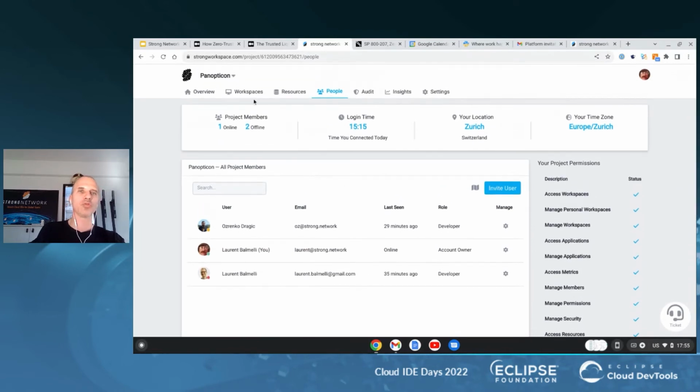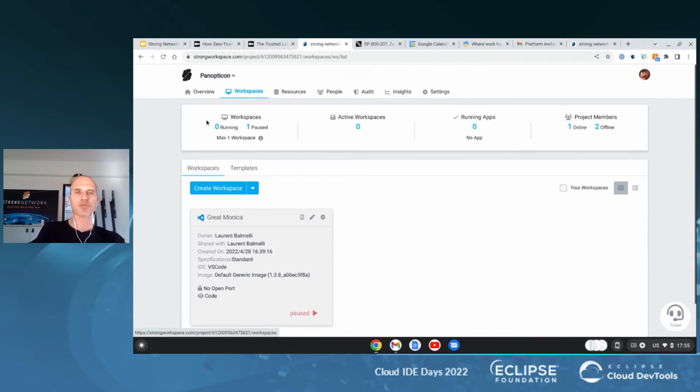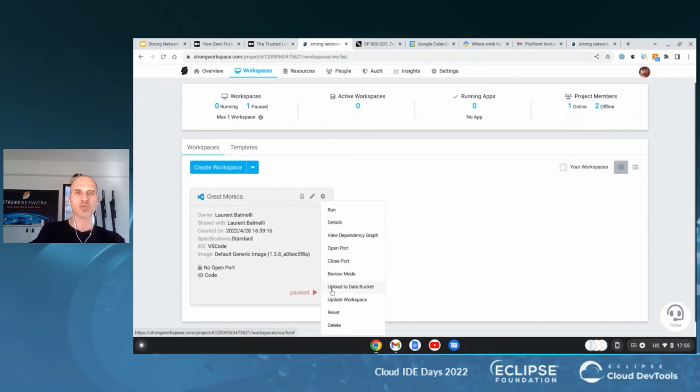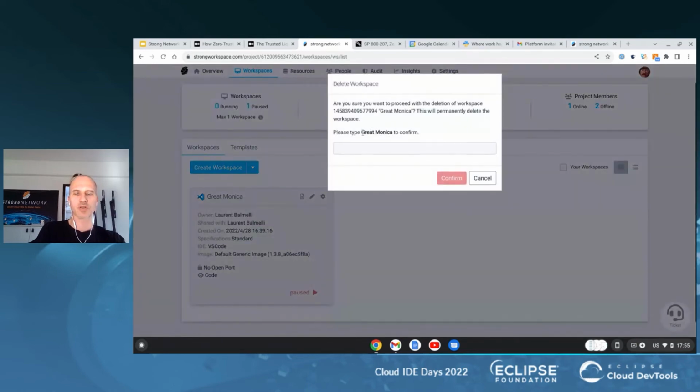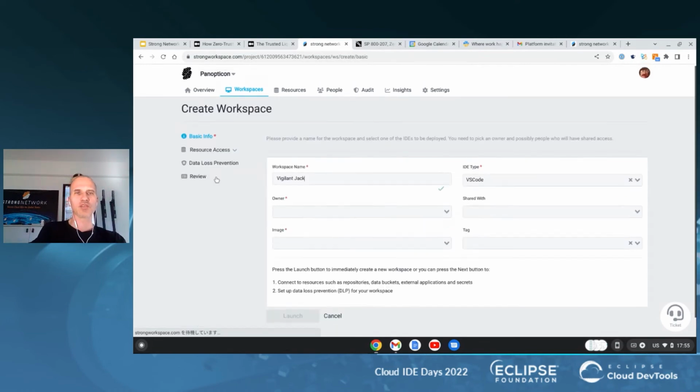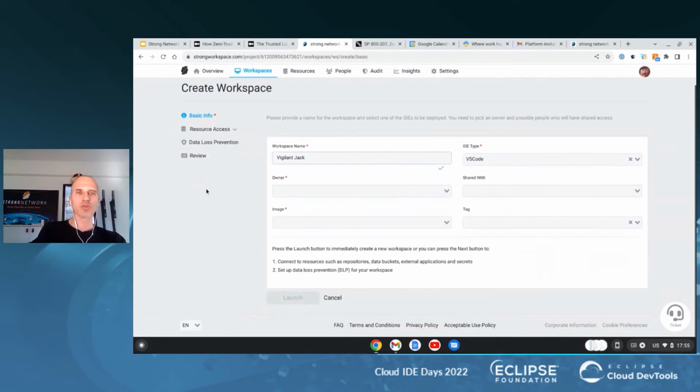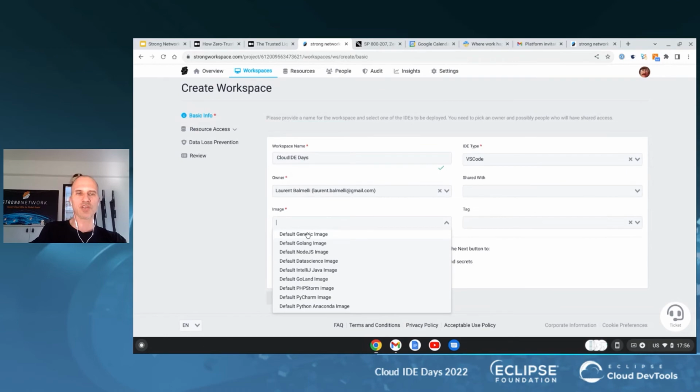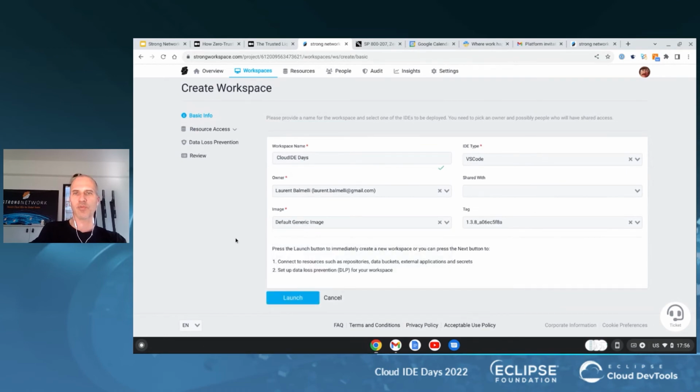First, I'm going to create a workspace for that person. Let me remove this one. A workspace is basically a virtual machine, but not exactly: it's actually a container running on a virtual machine. I'm going to call this Cloud IDE days. I'm going to use VS Code, though I can use other IDEs as well. I'm going to put that developer as the owner and map an image, which is the container that I want to map on the IDE.